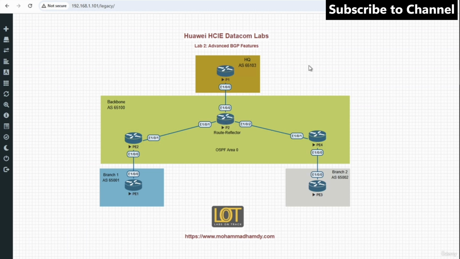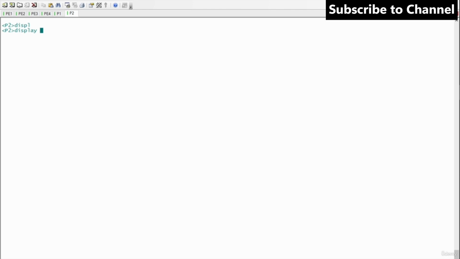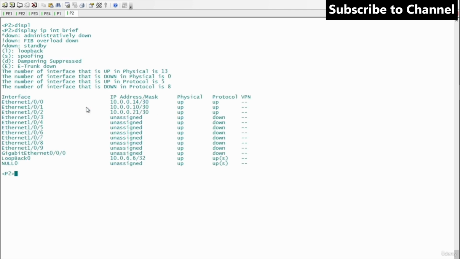Let's check that. On P2, display IP interface brief, and we can see that Ethernet 100 on P2 has IP address 10.0.0.14. This is the next hop address for P1 to get the loopback address of P2, which is 10.0.6.6. And on P2, we have to configure a static route to the loopback address of P1.